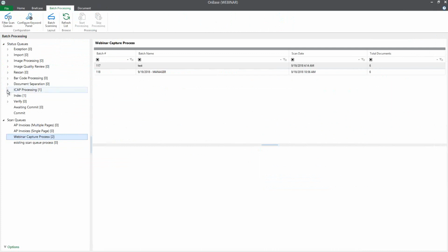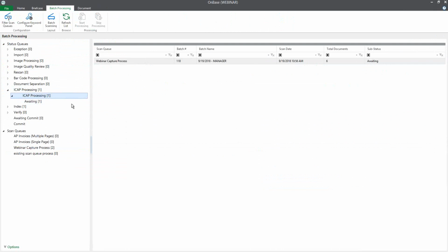You see that, we have that ICAP processing. We have one in there right now, and it's awaiting that processing to actually occur on it. There are sub-statuses of awaiting. So when the ICAP on the data capture server is executing, that sub-status will be updated to processing. So a lot of this is hitting refresh and having it go through these automated processes.